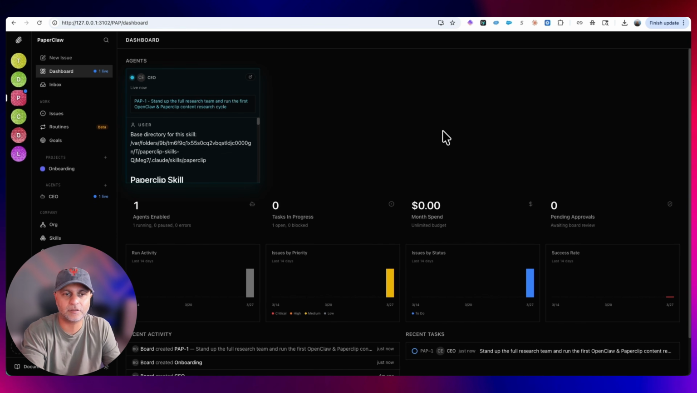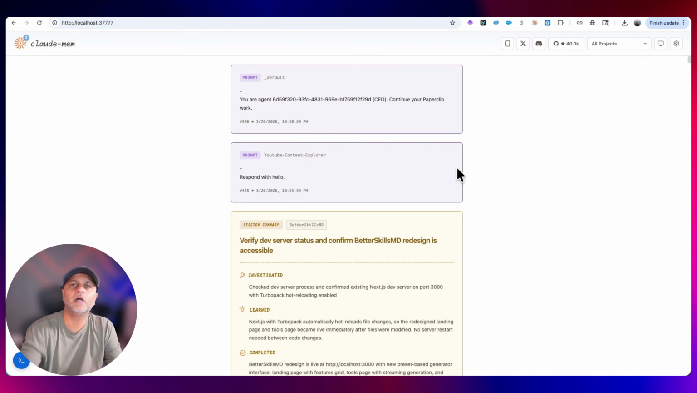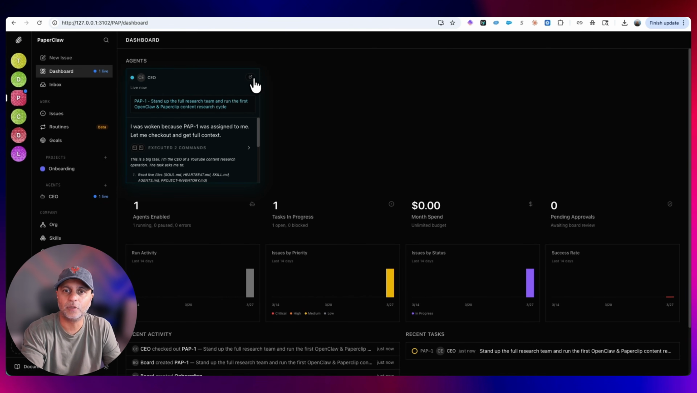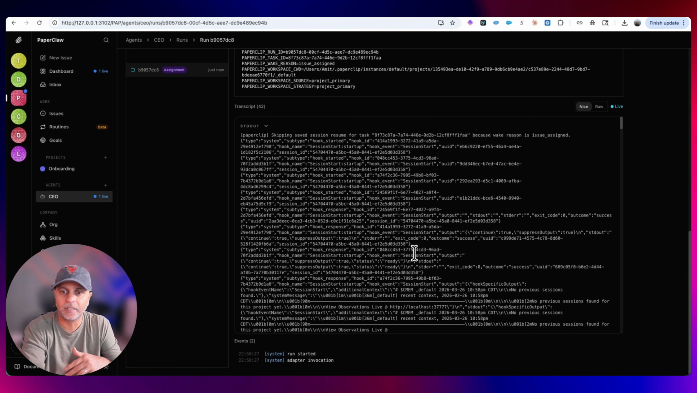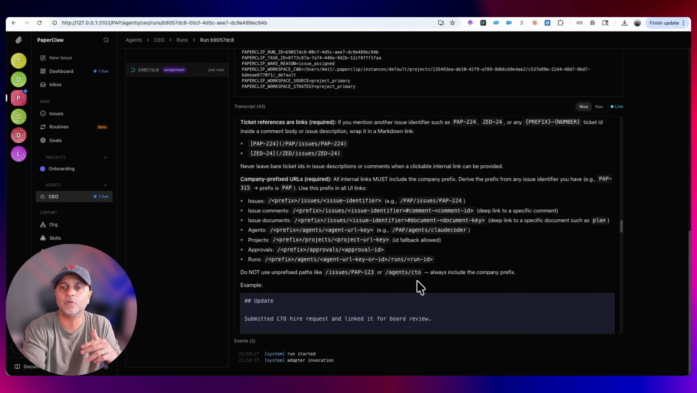While this task is running, a couple of things to show you here. One is I've installed a plugin in Claude called Claude Mem, and this keeps track of everything that you're doing. I'll put the GitHub link in the description. It's worth it to just download this plugin, and this way you have an audit file of everything that's happening. Second, when you're in here, you can click this little arrow to go look at the task in real time and see what the CEO is doing.